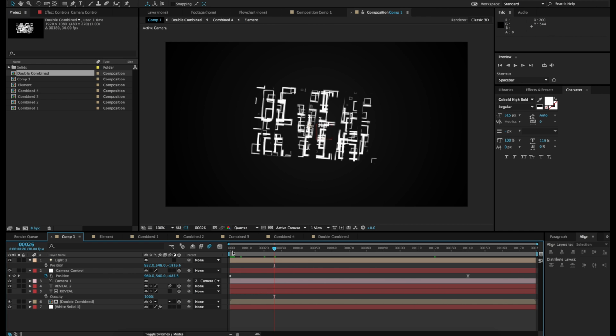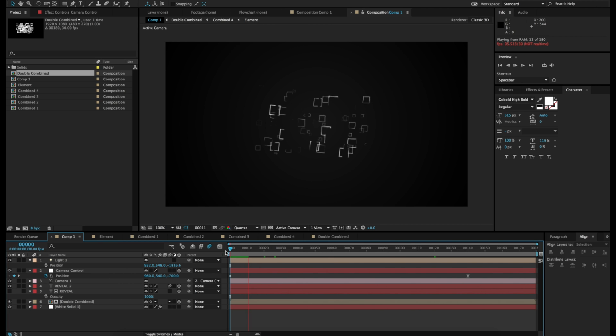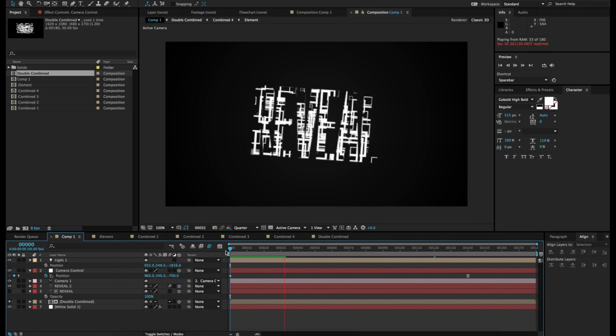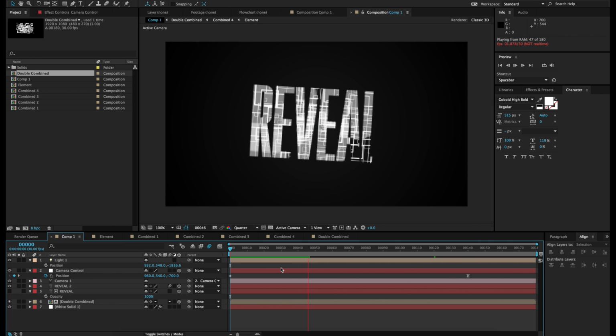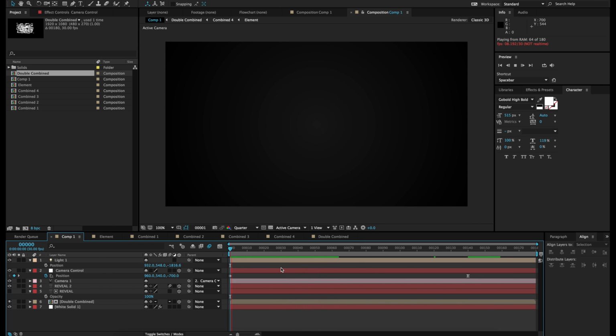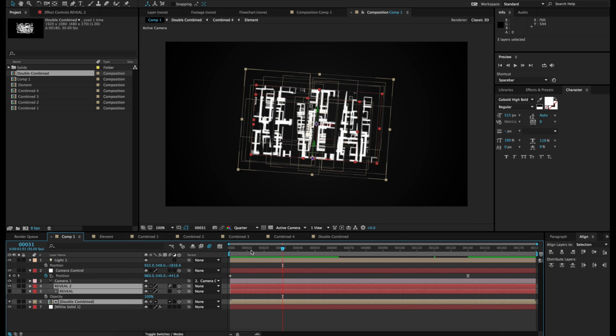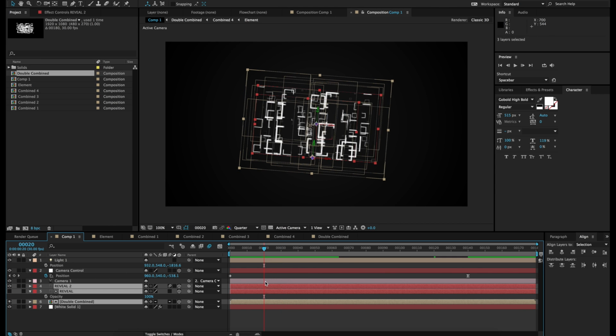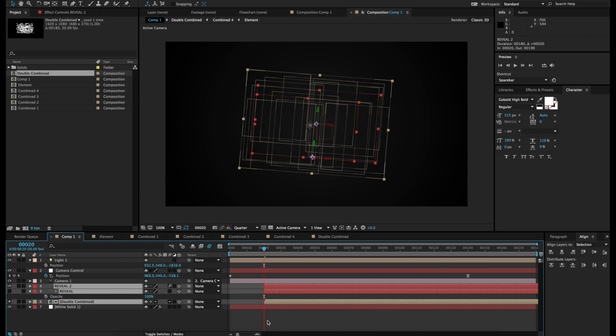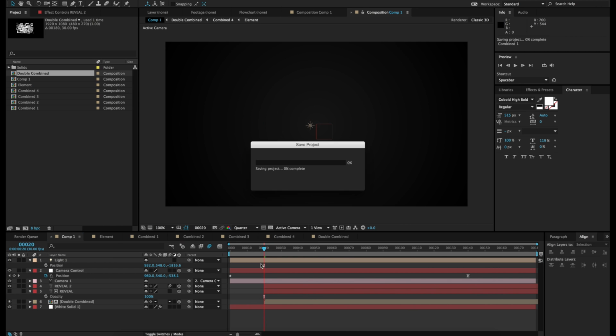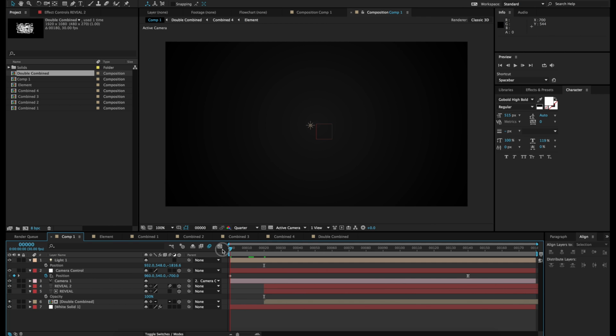So now we're getting some really nice, interesting motions going on. So the text is being revealed, all these different things are going on. So what I'm going to do is take both texts and double combined, and I'm going to make sure that they start later, so I'm just going to push them to frame 20. And now we're going to start placing all of our other elements into the scene.